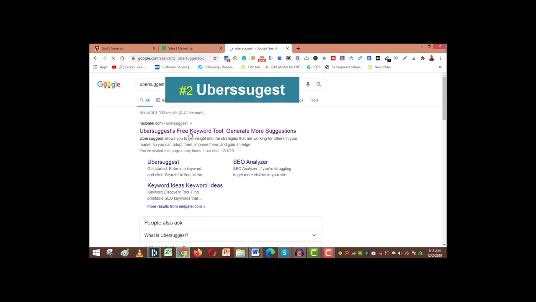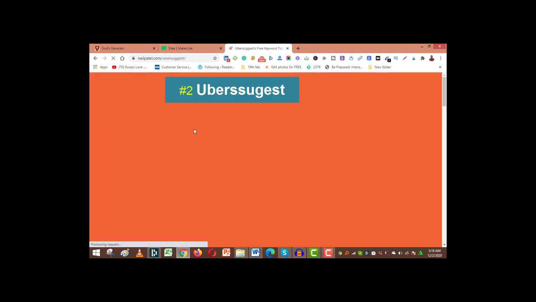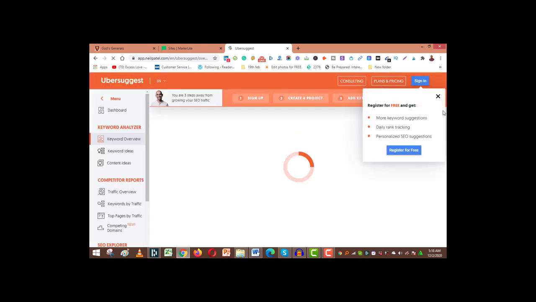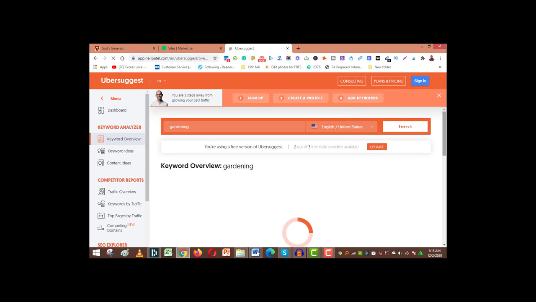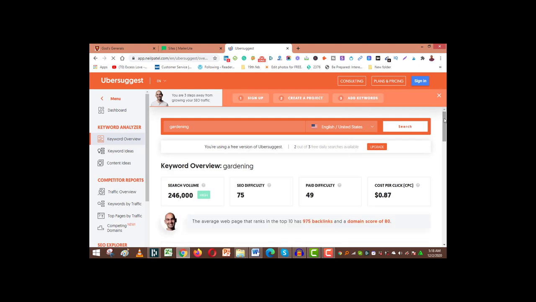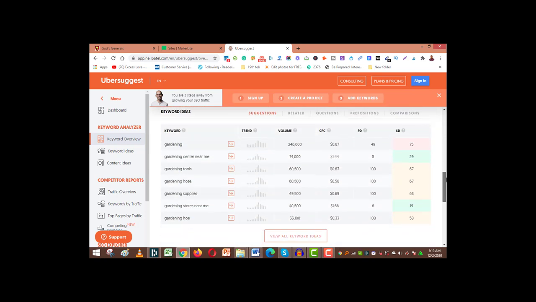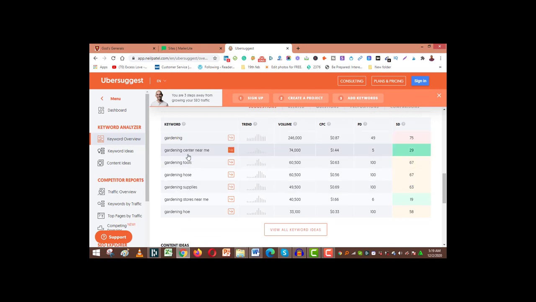The second place that you're going to check is Ubersuggest. You are aware of Ubersuggest. It is a free keyword tool. Let us see what we're going to get from this one. It's a good place to come and search. Let's search for garden and see. For this one, it has a search volume of 246,000, SEO difficulty of 75 and paid difficulty of 49. Let's just scroll down.